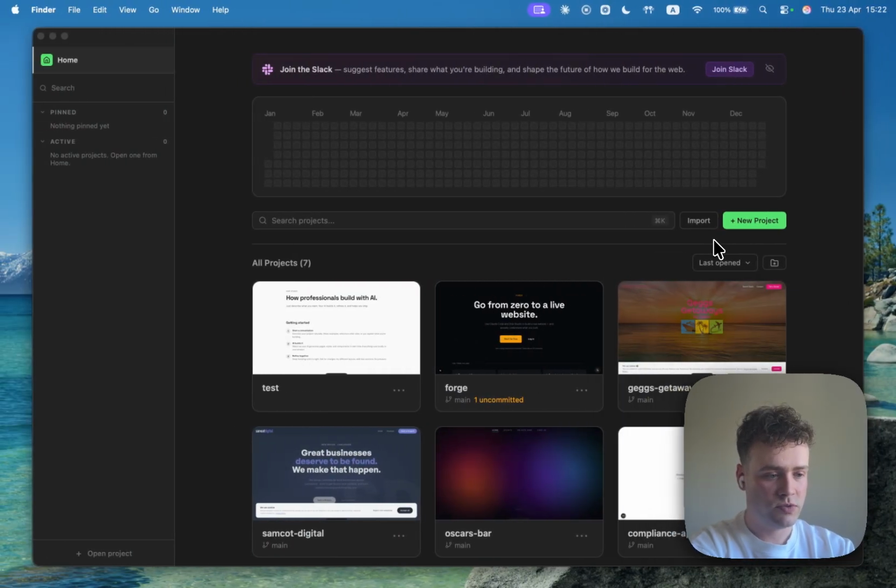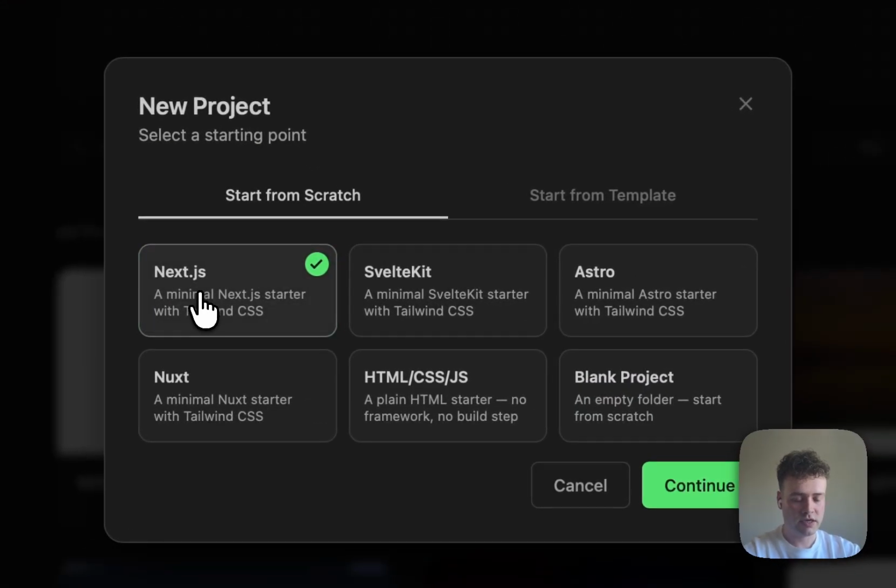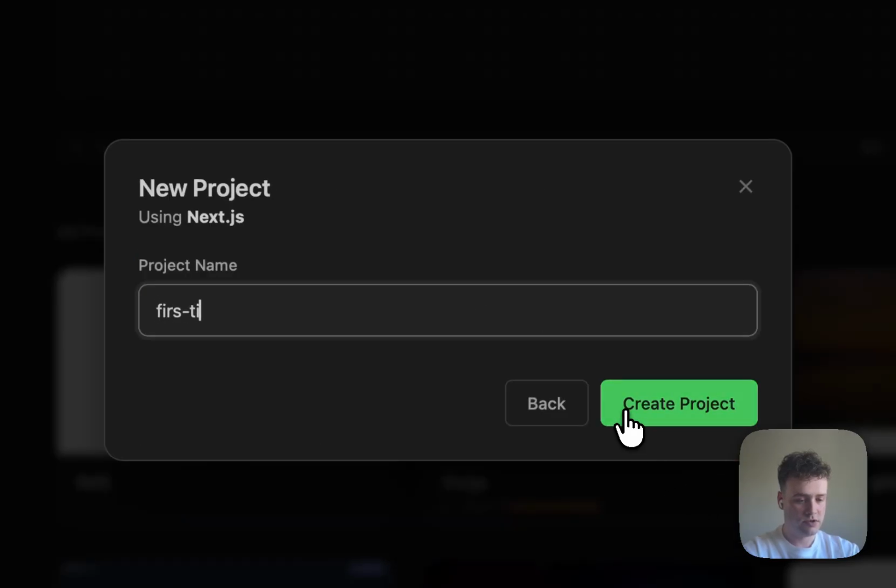So I have Ship Studio open here. We're just going to go to New Project. Select Next.js, that's perfectly fine for the context of this video. Don't overthink it at this point, but if you do want to know what each one is, there's nothing stopping you from opening Claude Chat and saying, hey Claude, what's Astro, what's SvelteKit, what are the use cases? But for now, Next.js, continue, and we're going to call it first site.